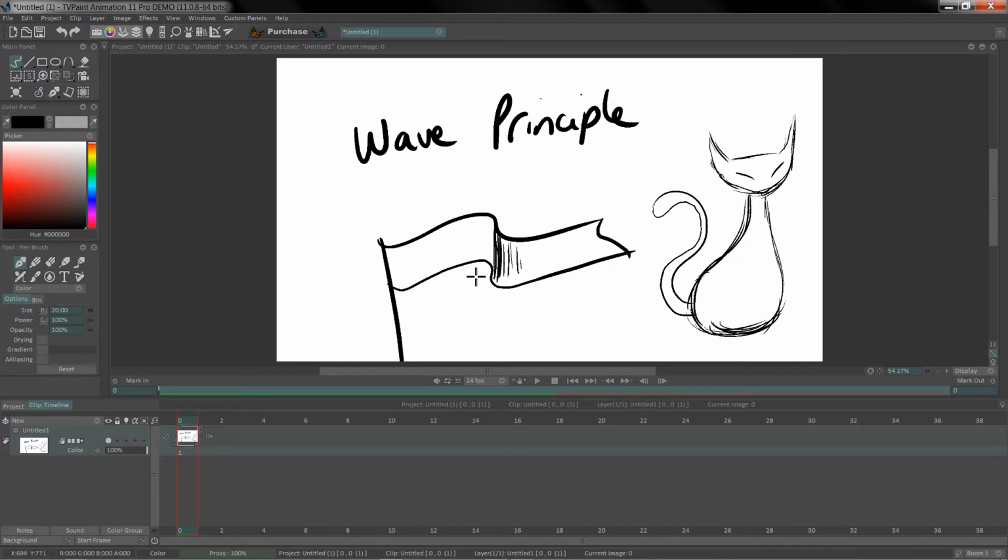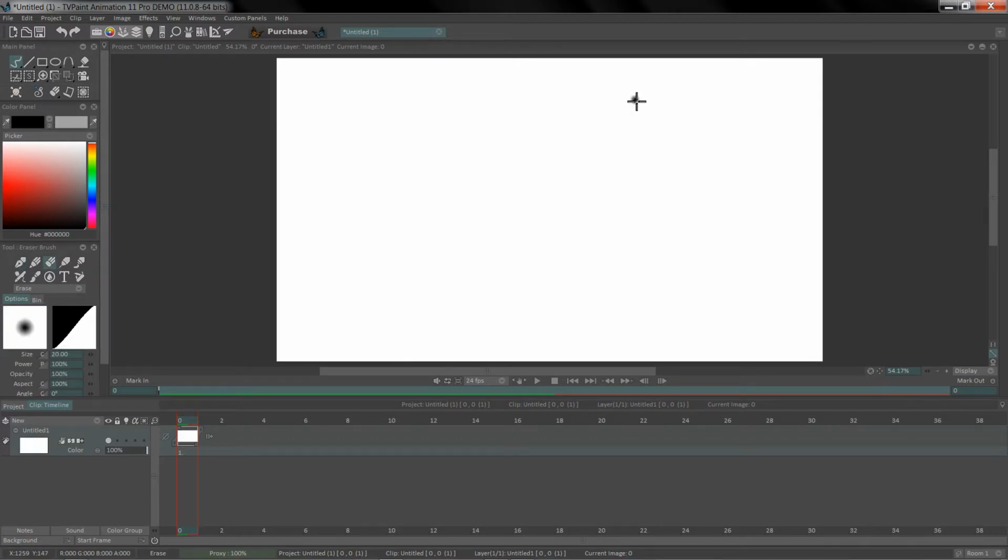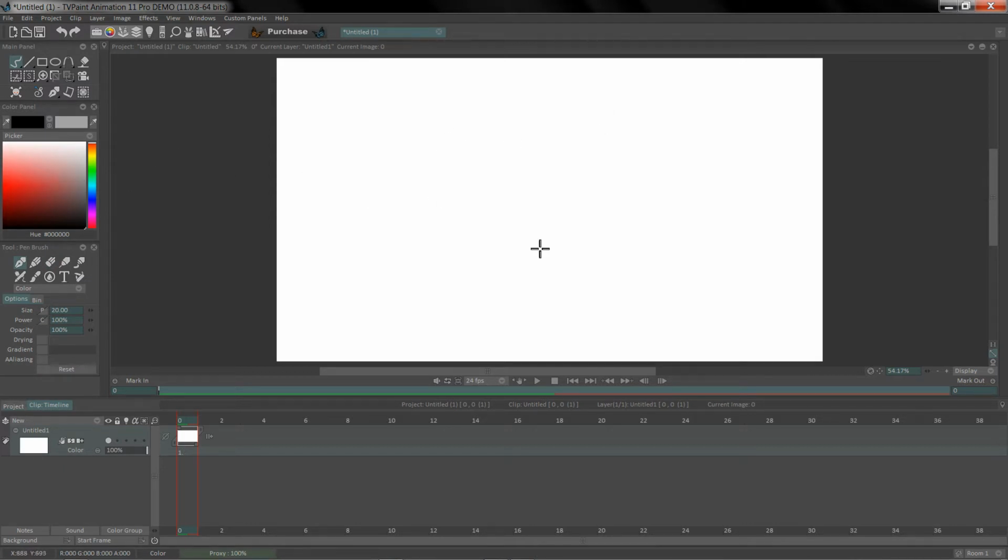Right, so cats, flags, tails, hairs, anything that waves in the wind, we're dealing with the wave principle, right? Cool, so that's one of the topics we want to cover today. So I want to start off by doing something relatively simple. We're going to create a simple little scene to give our flag some context.